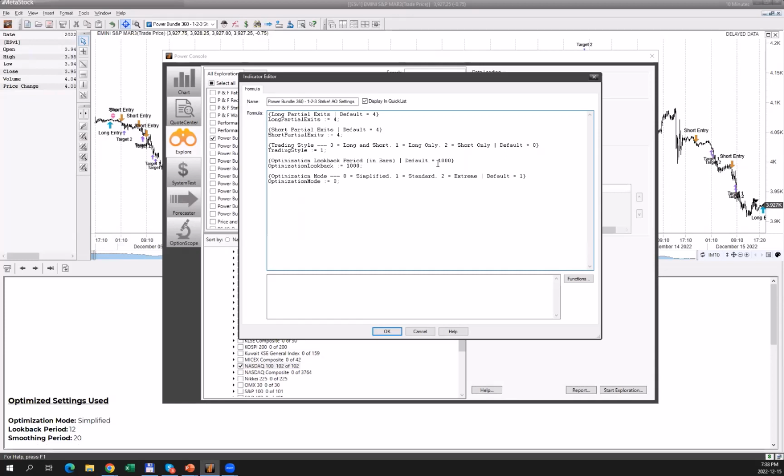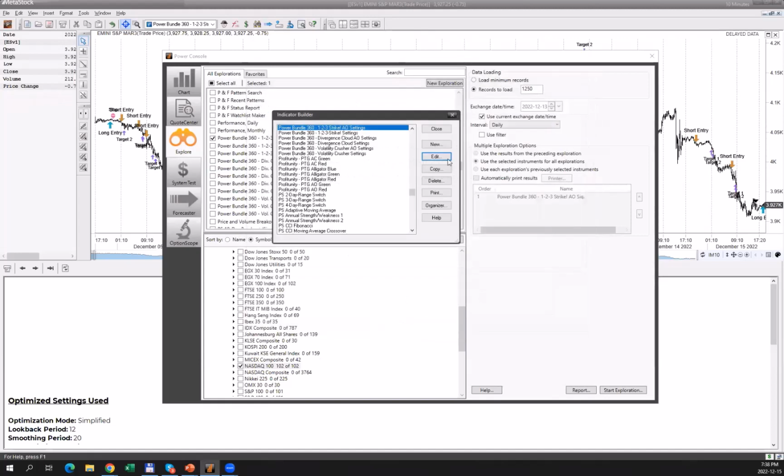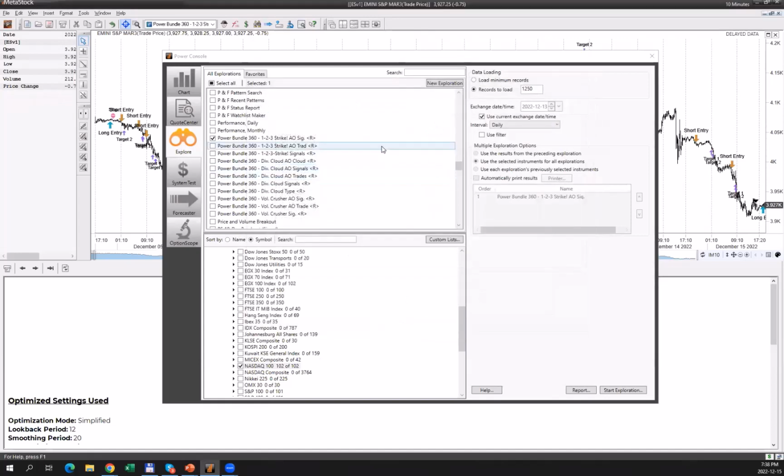And while I'm at it, I'm also going to change the trading style parameter from long only to both directions, long and short. As you can see here, these settings not only affect the chart indicator, but they will affect everything else, including the explorations. So I'm going to say okay, close it down, and I will once again rerun this exploration.